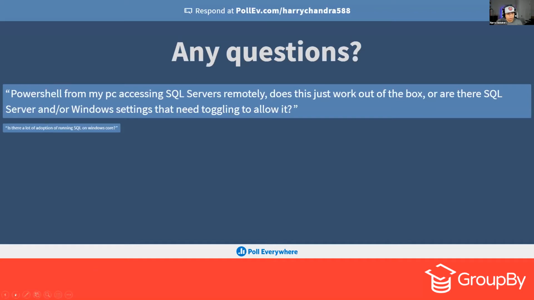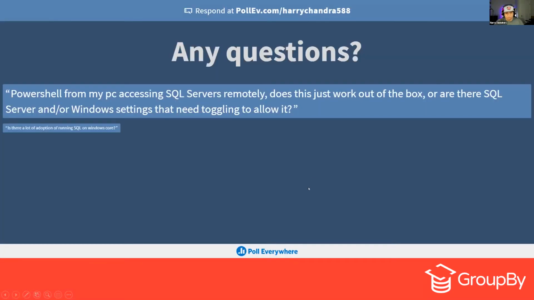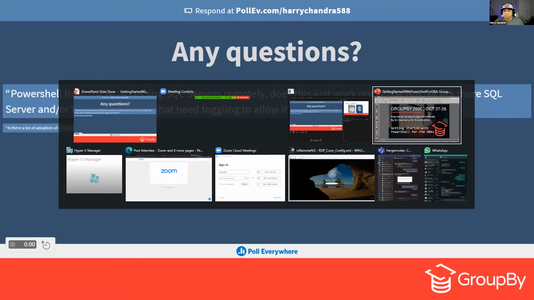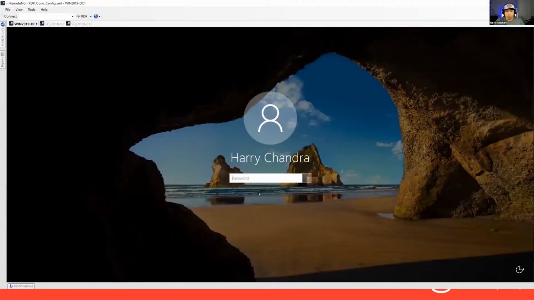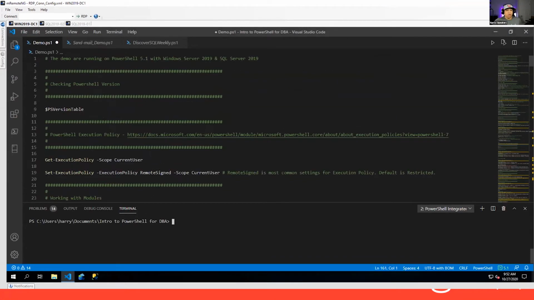Okay, let's keep going. Oh, look at that, it's demo time. All right, let's go to my machine. Oh, look at that, it's already preloaded. Like I said, the demo is going to be running PowerShell 5.1, Windows Server 2019, and SQL Server 2019.